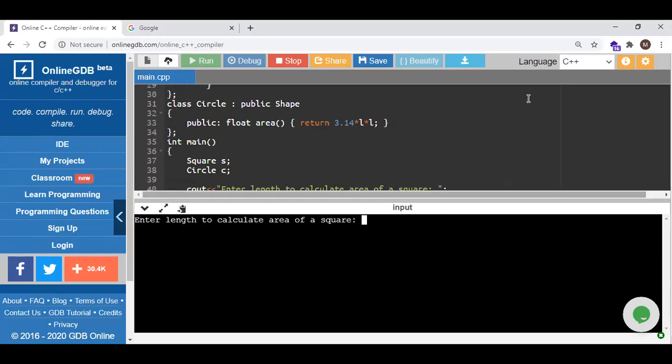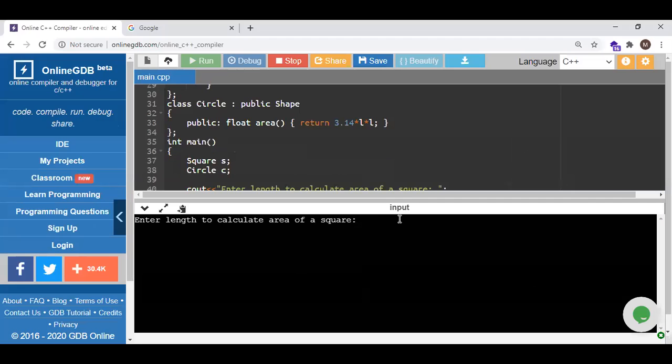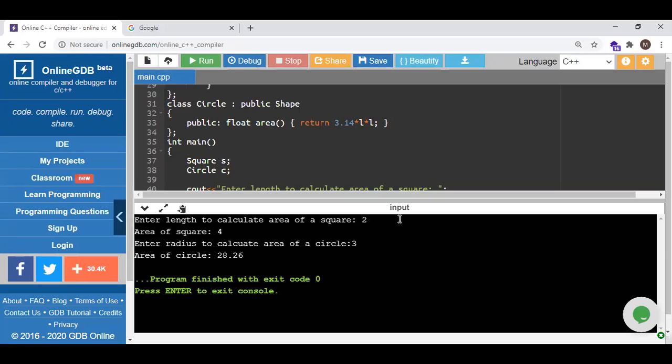So it is expecting the input, that is, enter the length to calculate the area of the square. I give the input as 2, so it will calculate the area of the square, L into L, that is 4. Then for the circle, let's say I give 3, so it will calculate pi r square, 3.14 into r square, and we will get that as the output.